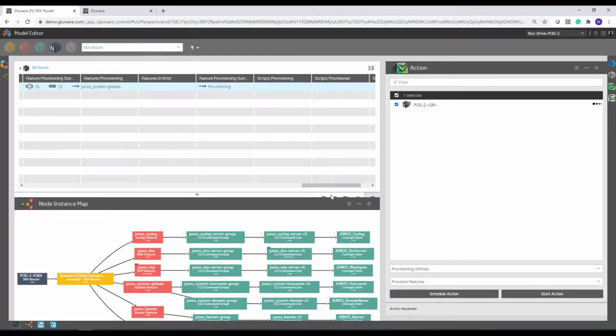Banner. And again, if you are provisioning lots of nodes, Gluware will do this in parallel across the nodes. It's a highly scalable platform where you can have as many provisioning engines spun up as you need to meet the scale and capacity of your network. And here it's on the second to last feature with SNMP. And then finally with Syslog being the last feature it's automating.